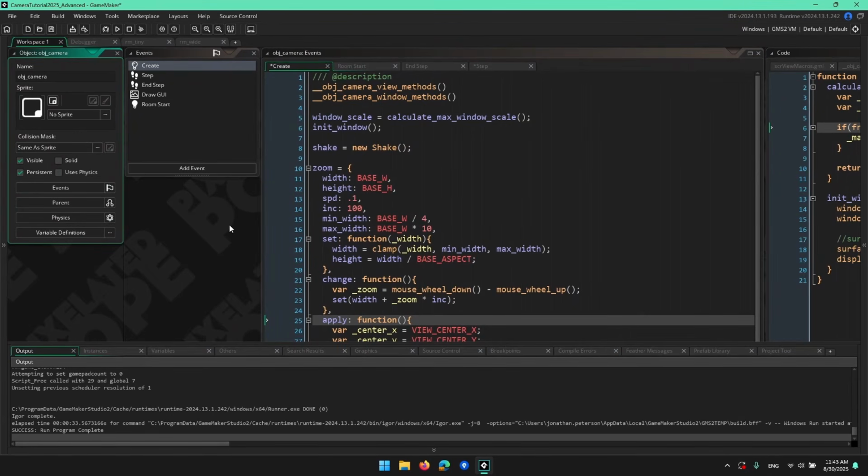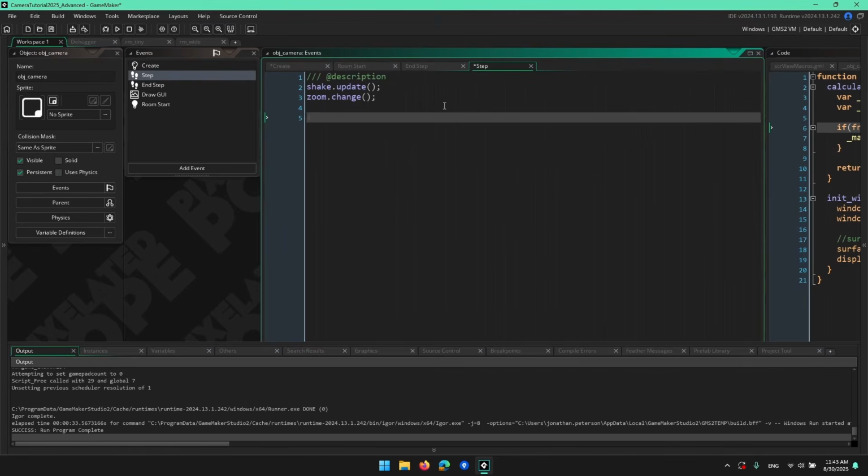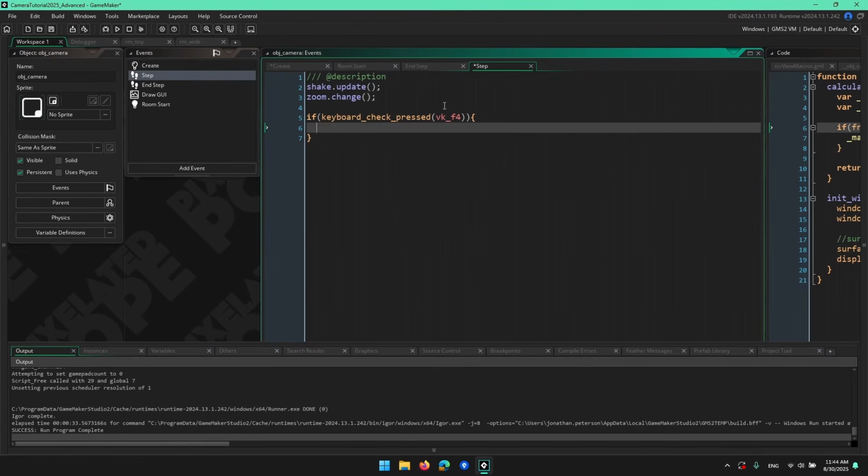Now, let's jump over to the step event of Object Camera and write some code. We'll listen for F4 being pressed to toggle full screen. That's it, right? We're done? Not quite. Since our project is using subpixels right now, when we resize the game window, we want to take advantage of that extra resolution, so we need to resize our app surface. Likewise, when we come back from full screen, we need to reduce the app surface size so we aren't rendering at a higher resolution than is necessary.